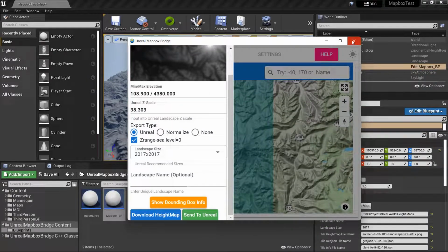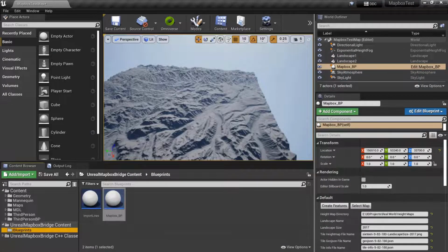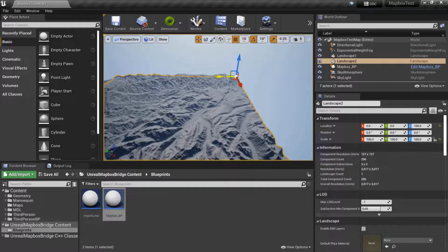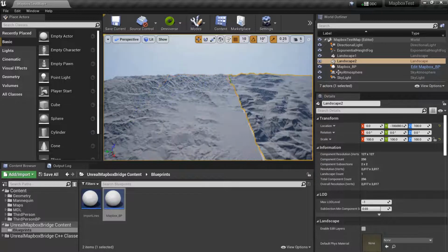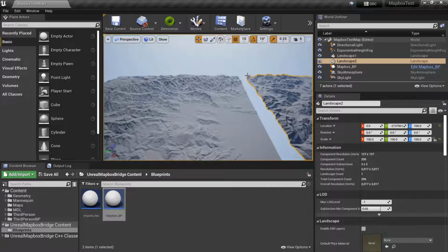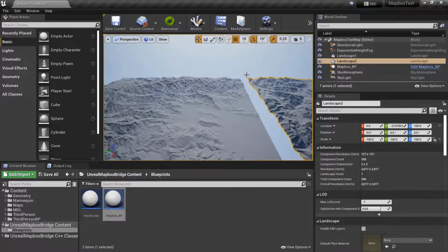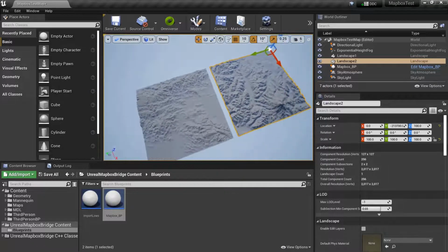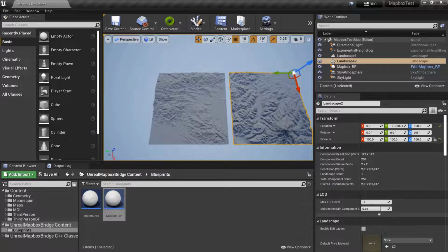All right, so let's close that down. Now I have imported my Mount Rainier landscape. It does come in on top of each other, so just move one out of the way. And then you have both of your landscapes. Now you've got Mount Rainier and whatever other location that was. And you can just keep on importing landscapes upon landscapes. And that's pretty much it.